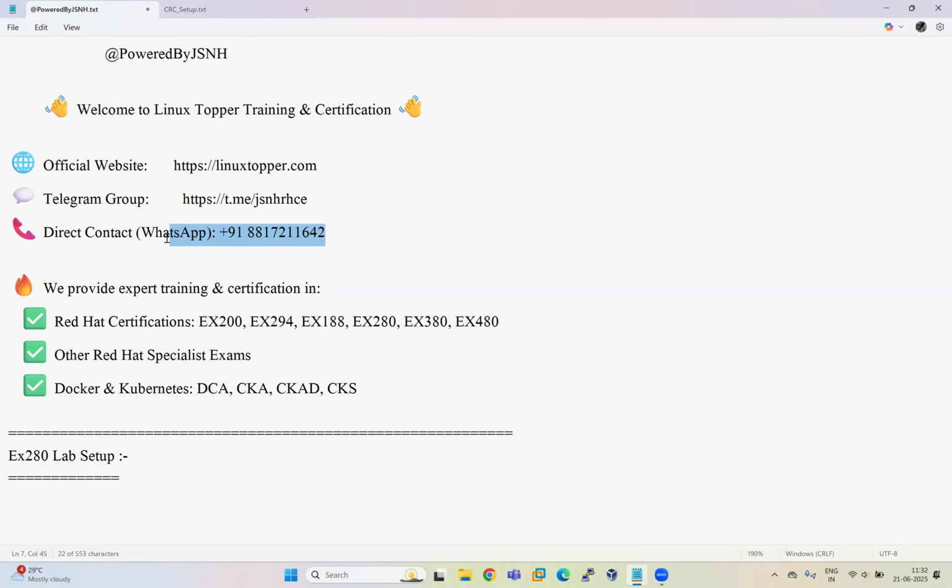Okay. Before we start configuring the lab, let's first understand what we actually need to run CodeReady Container, or CRC, which gives us a minimal OpenShift cluster on a local machine. First, we are discussing the system prerequisites.